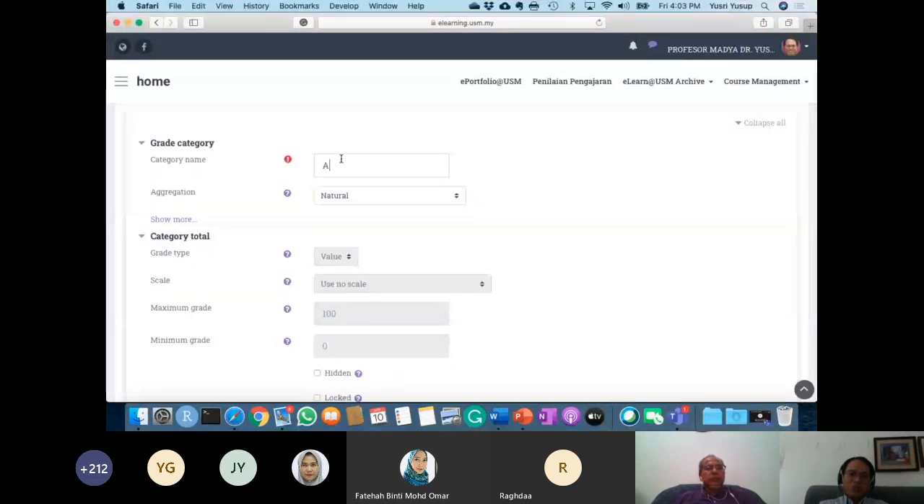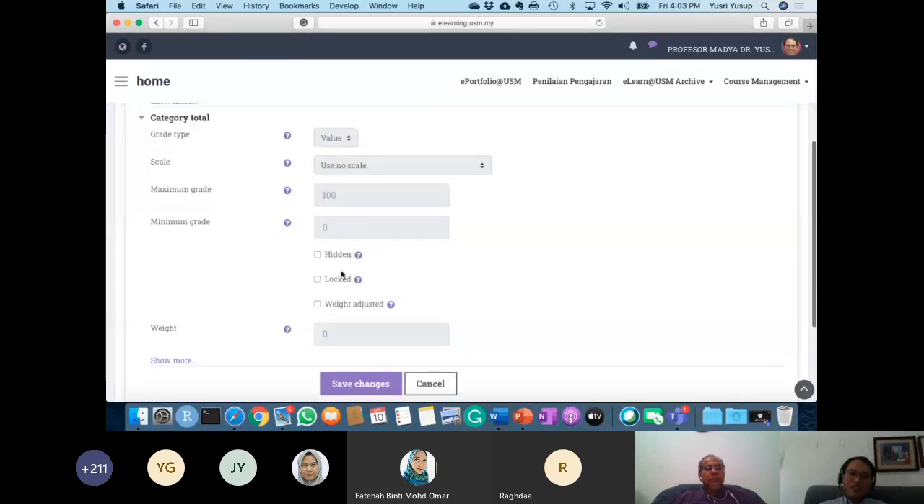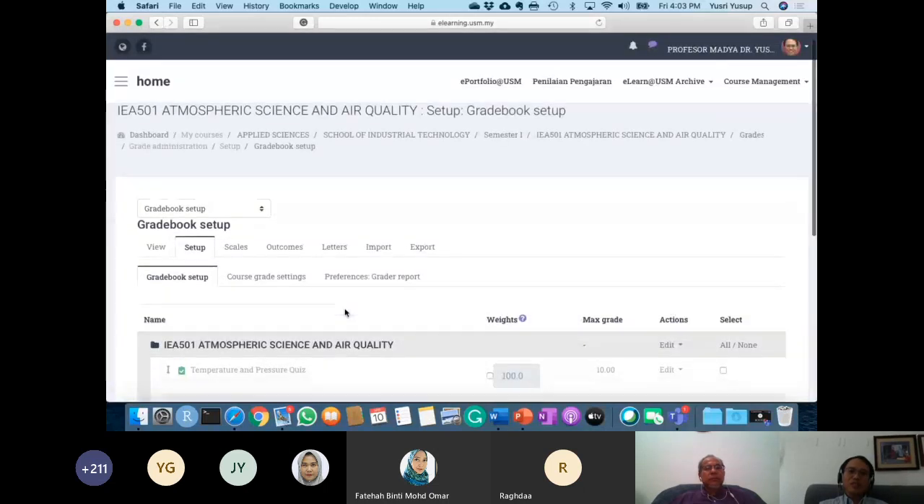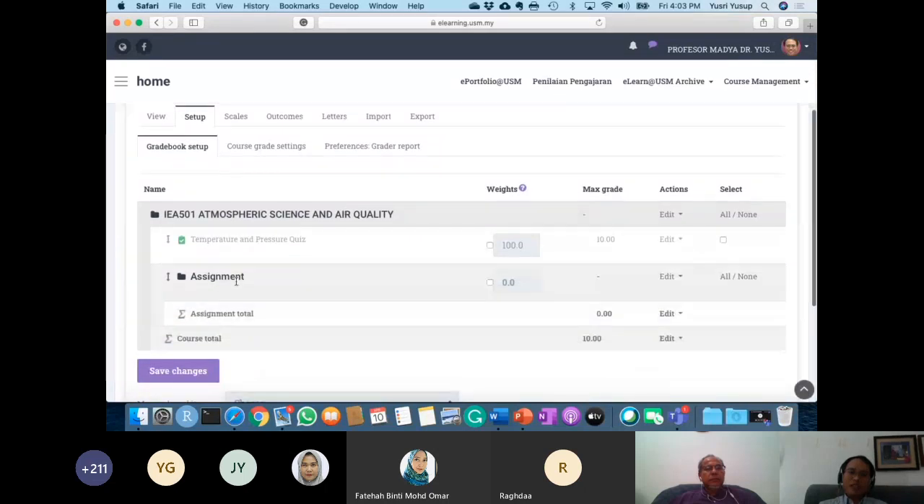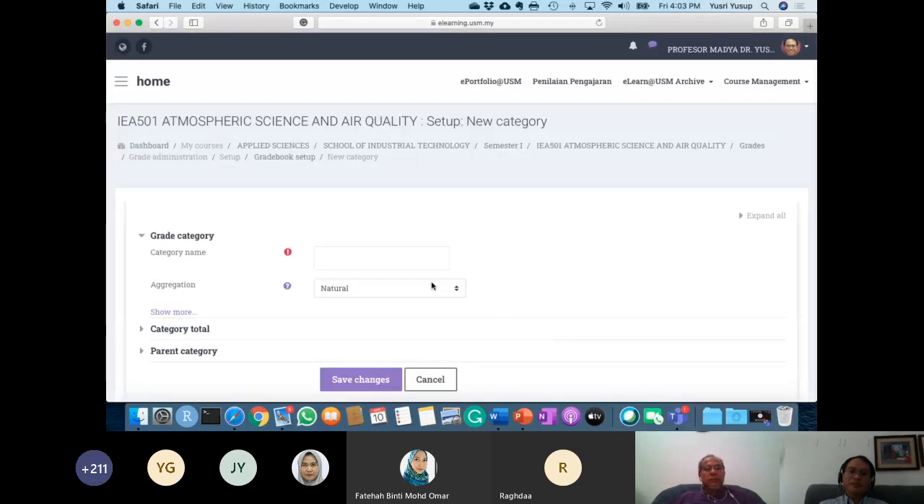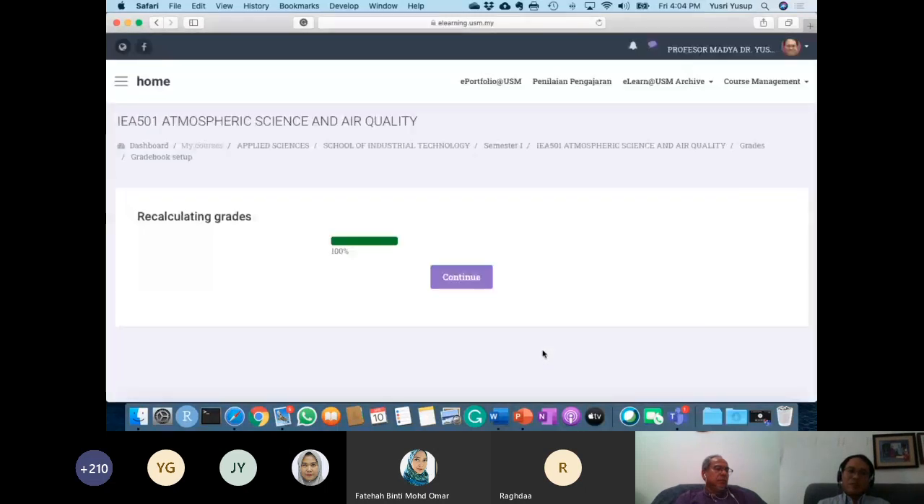So I put here the first category, assignment. Put in the name assignment and then scroll down, no need to change anything. Scroll down, save changes. So we created one category, we see there, assignment. And then we create another category because there's another type of assessment called the quiz. So we add a category. Okay, we name it tests instead of quiz. It's actually the same thing. So save changes. Just click continue here.